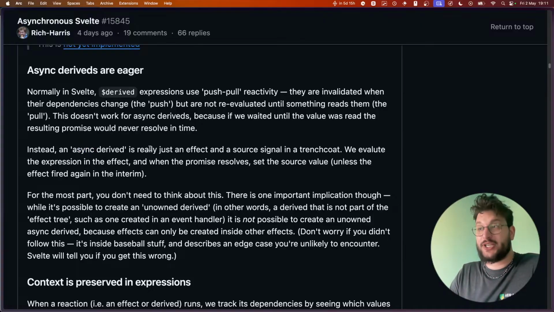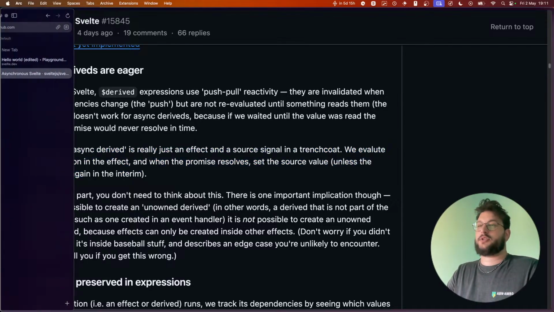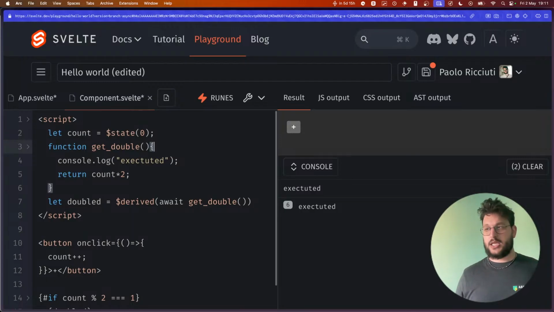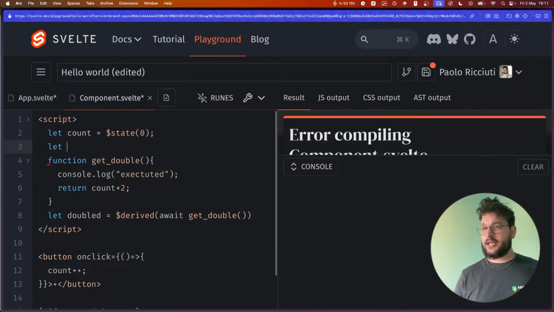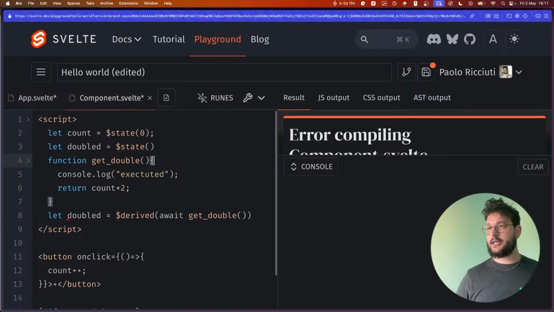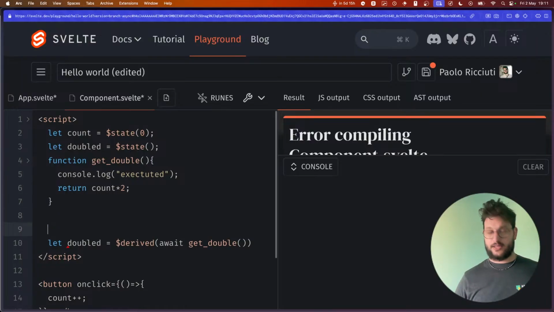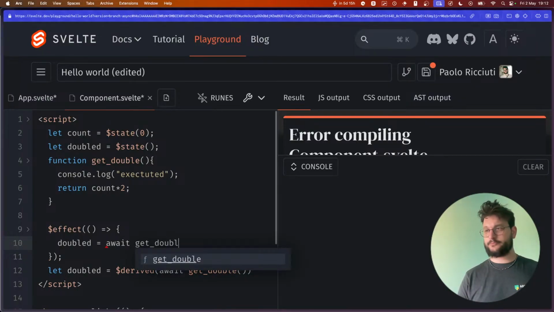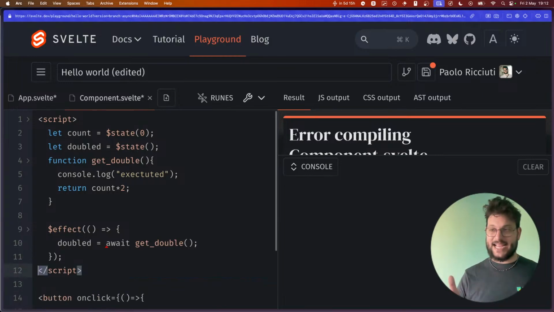because async derived is just really an effect and a source signal in a trench coat. Basically, we evaluate the expression in the effect, and when the promise is resolved, we set the source value. So basically, it's kind of looking like this. It's kind of looking like let doubled equal $state, and then it's doing $effect, doubled equals await getDouble. So it's kind of this basically.